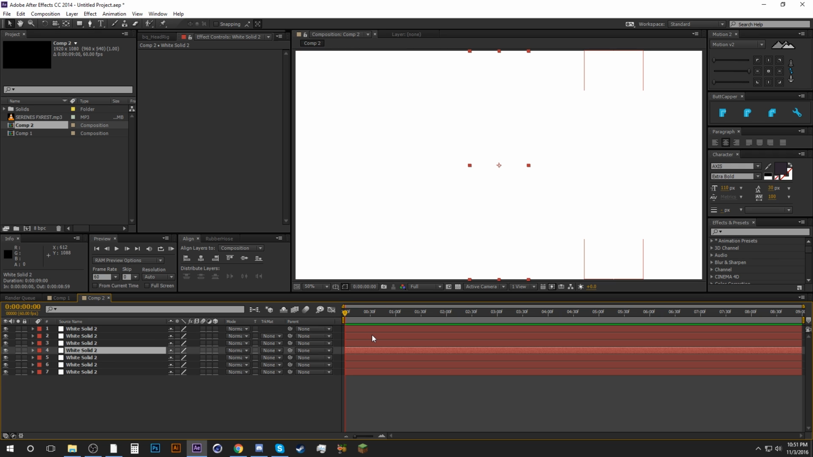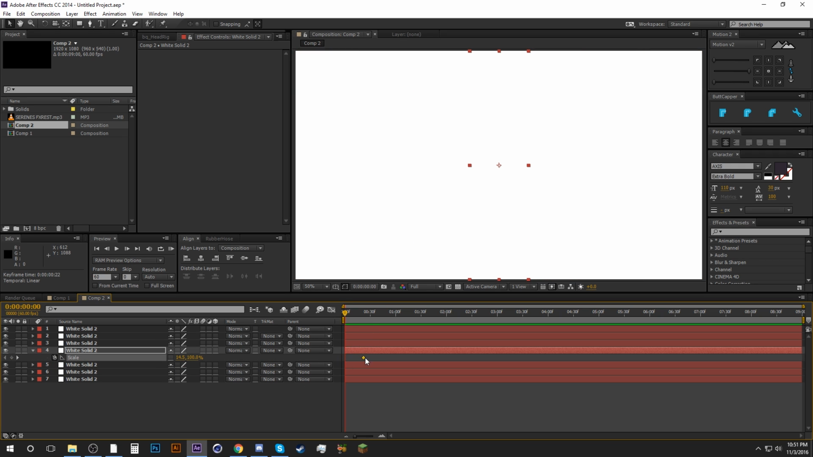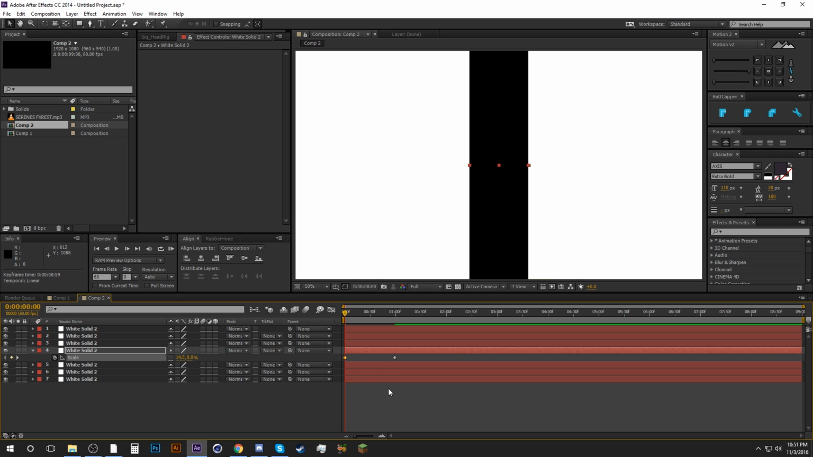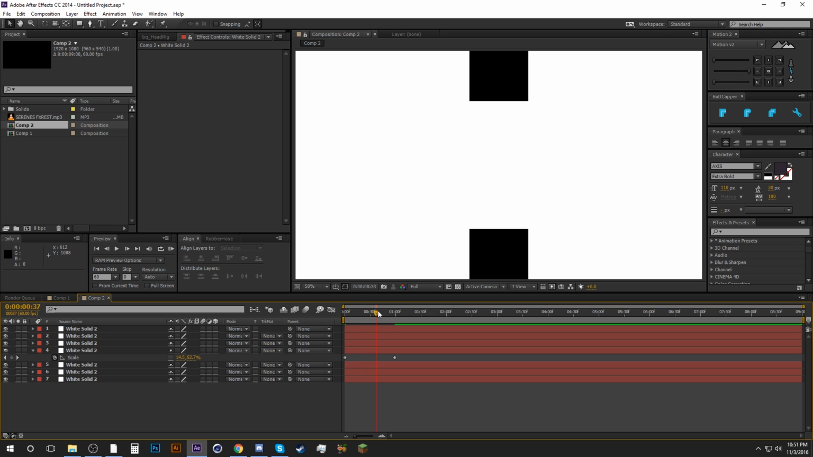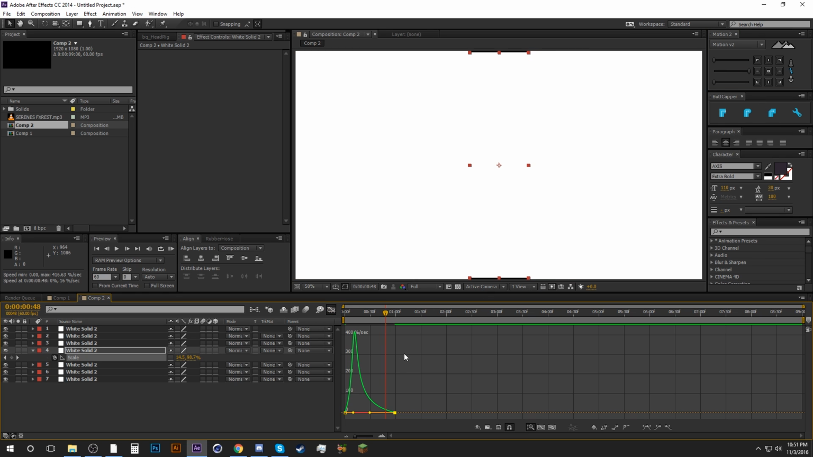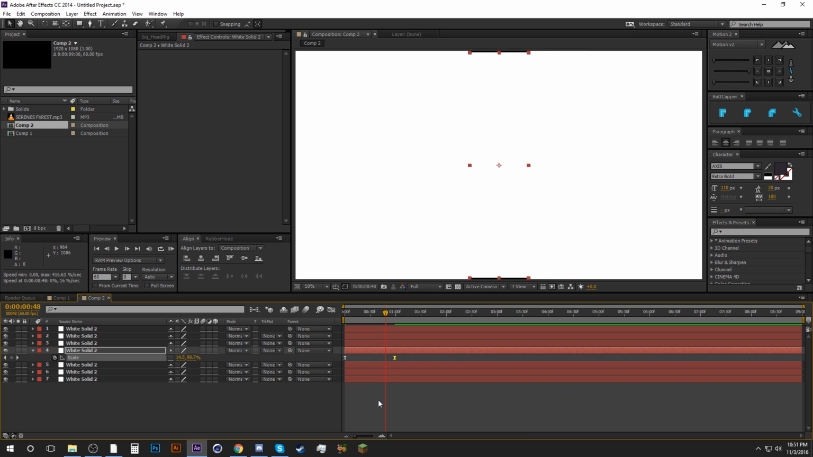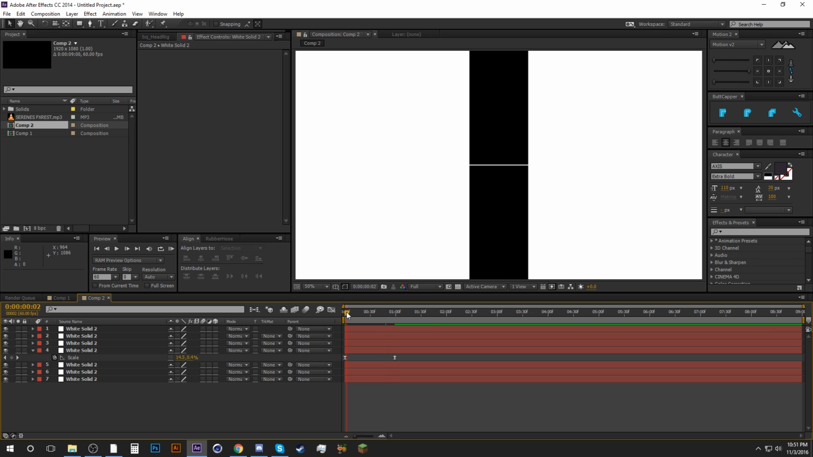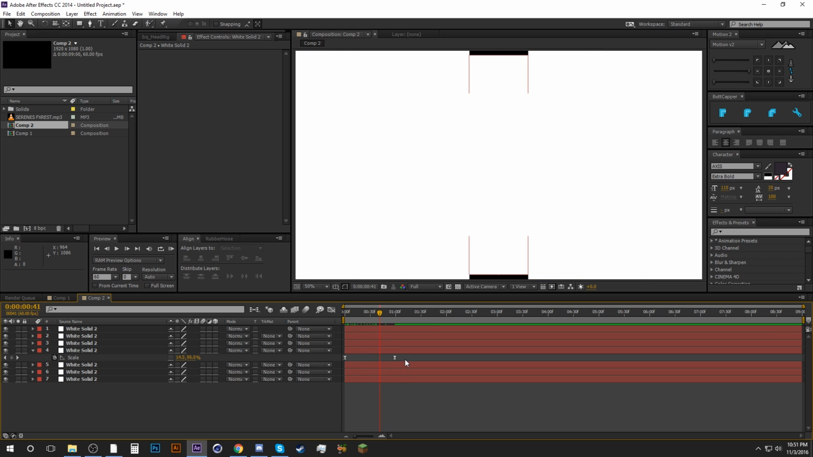So this middle one, we're going to want to hit S and hit the scale keyframe. We're going to want to bring this in a bit and change the second value to 0. So it's going to scale vertically, like so. Once again, F9. I'm going to change the graph editor so it looks like that, as always. And now it will scale up like that. And we can actually copy these keyframes to make our lives easier.